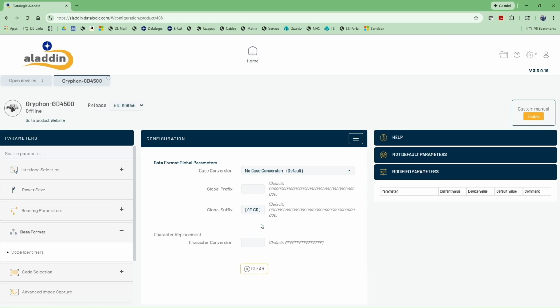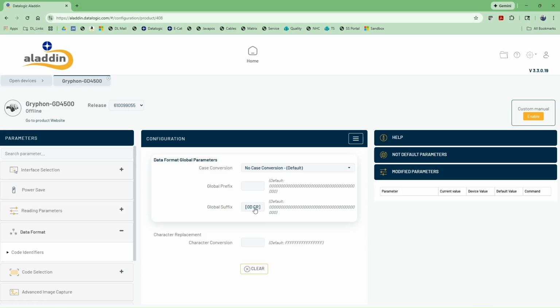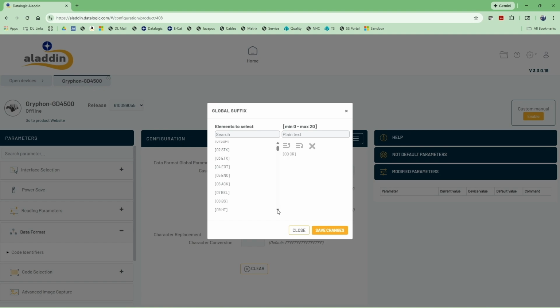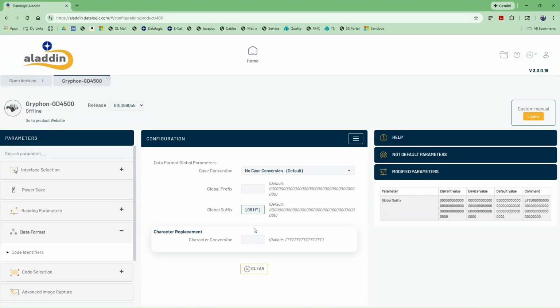And so what we'll do is just change the global suffix. The default value of that is a carriage return. So let's say we want to change it to a tab. So over here, you need to click on the value of 09, which is labeled as HT, standing for horizontal tab. Then you can remove the carriage return if you don't want that by doing this. And save changes. So what that does is it loads it over here under modified parameters.